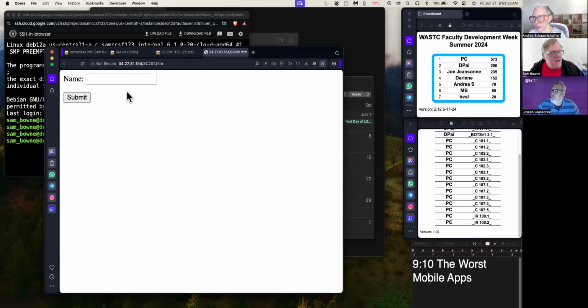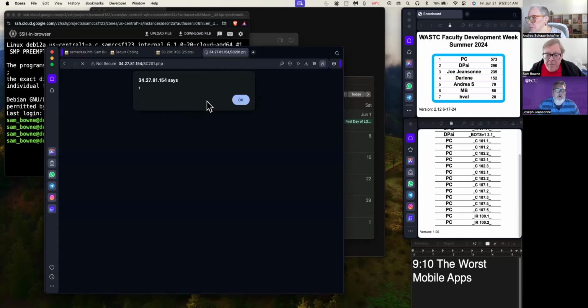This is my form. All it does is take a name. So if I put in the name like Sam, it says, hello, Sam. About the simplest possible active web page you could have. But of course, that means if you put in a script, alert, one, script, it's going to echo that back on the next page and pop up a box.